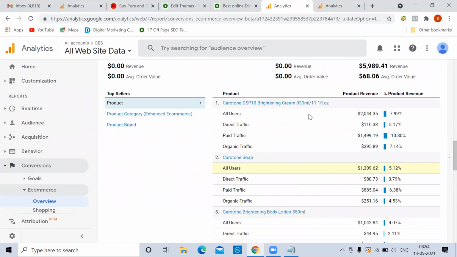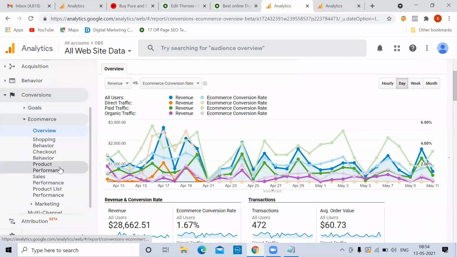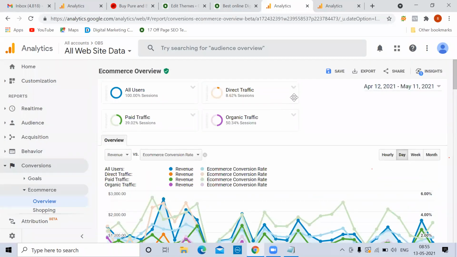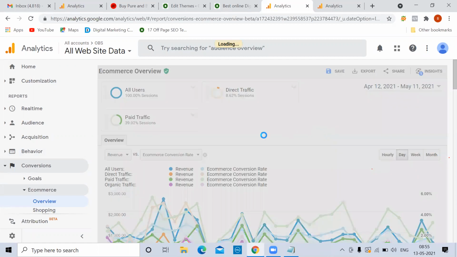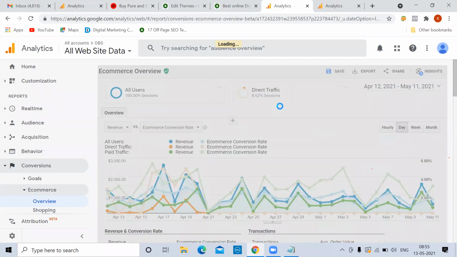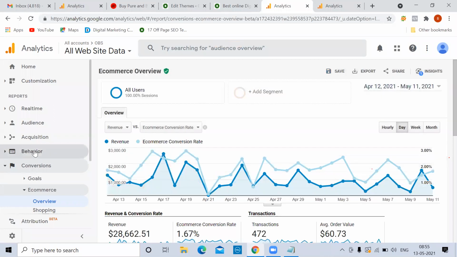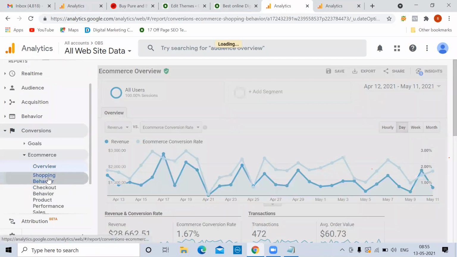Now again, different partitions were given, like how the individual products are working actually. For this product, paid traffic, how much we're getting, organic traffic also, how much we're getting, you can find it. So this is about the conversion. And one more thing, let me remove these things. If you want to remove, click on this remove. We learn behavior here. Even here, shopping behavior also you will see.